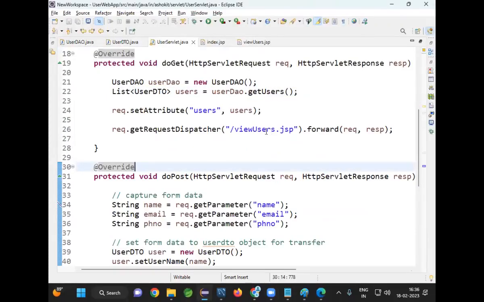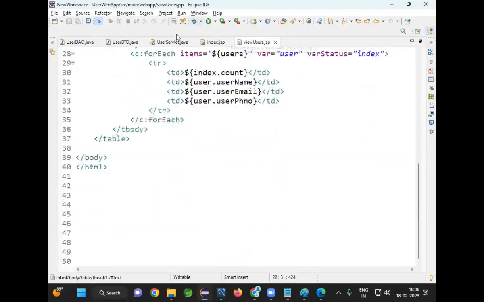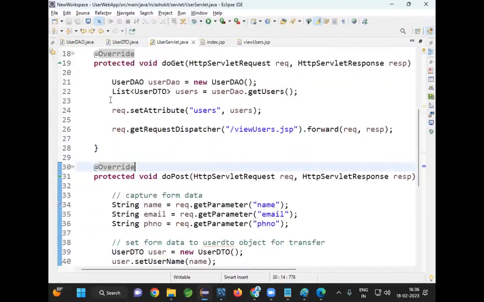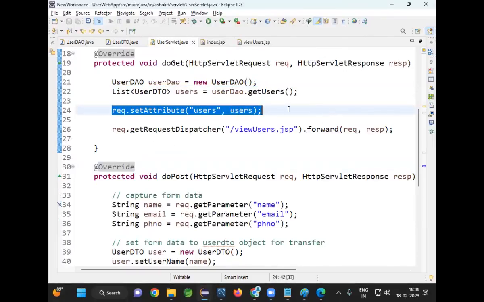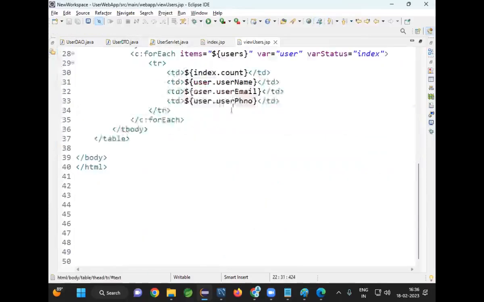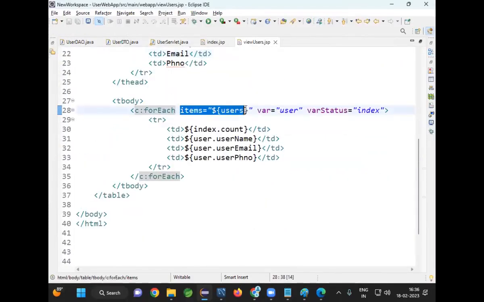JSTL, iterating the list in the JSTL. Now you got the clarity? Yeah, in the servlet, whatever list of users data I am getting, that users data I'm storing into a request attribute, key and value. The key can be anything. Whatever data we are storing with the key, that key we are using as items. Items is equal to dollar of users.